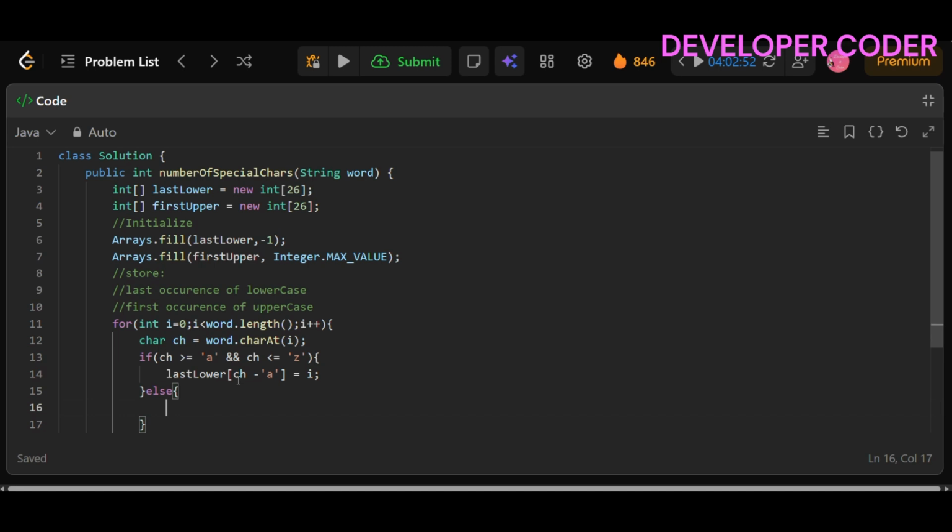Whereas for first upper, I have to store the first occurrence, right? So here I will just store Math.min of the existing value, if I have already seen this in the past, so that will be the minimum value, or I value I will give. That's it. So this is done. This is what we need to do here.